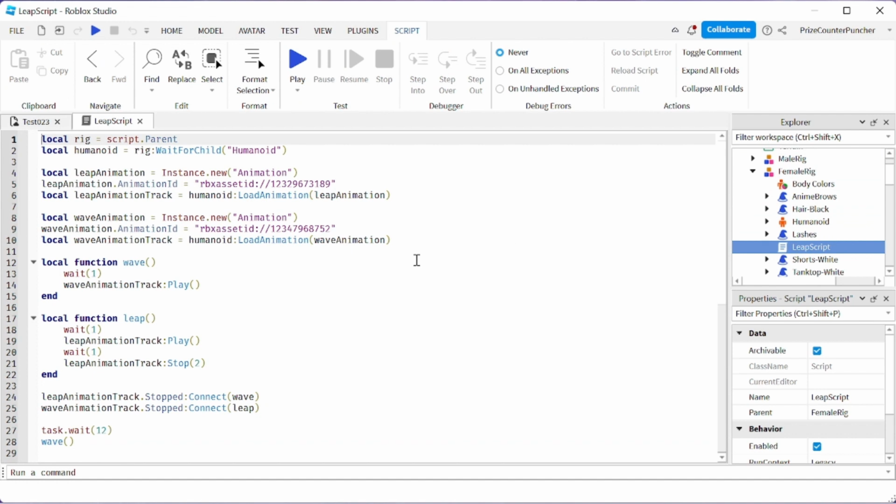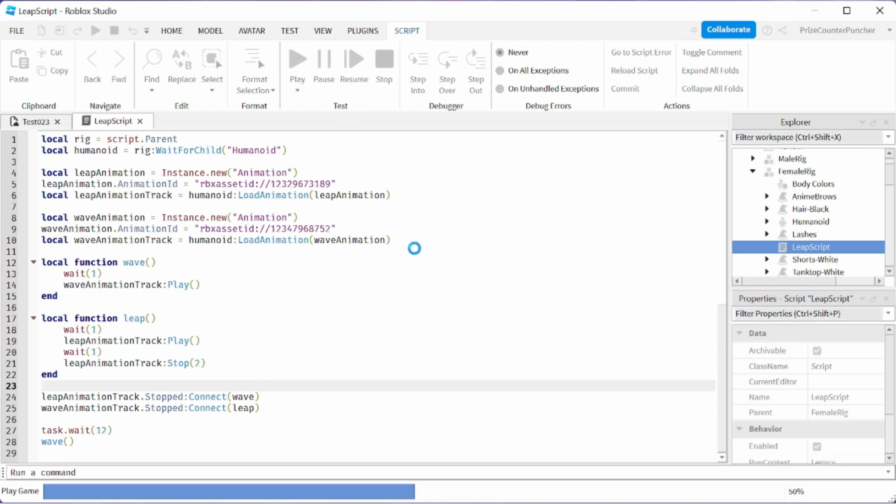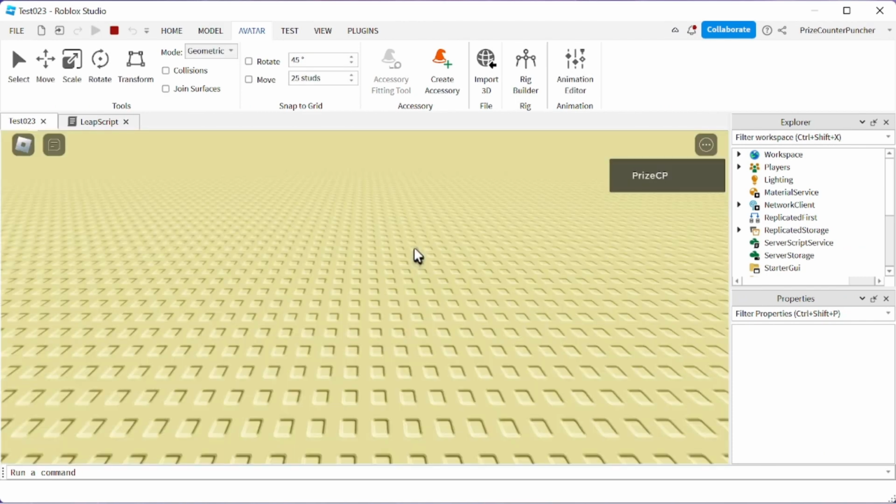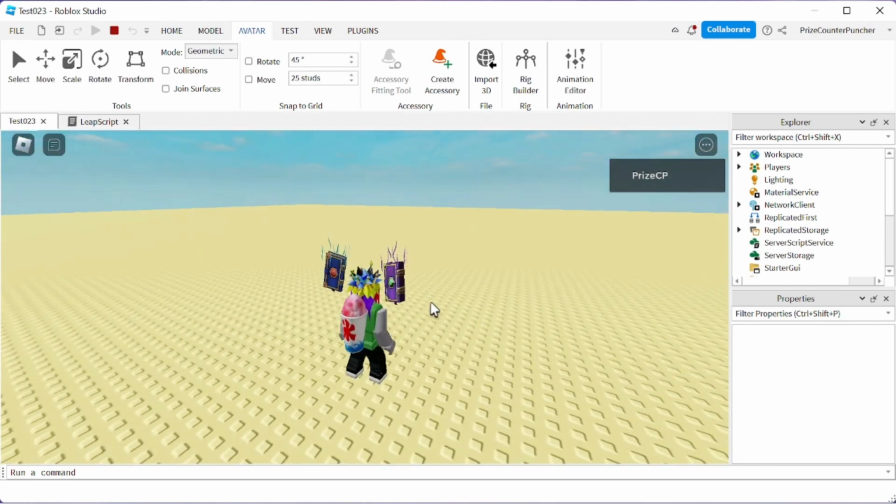We did this in our prior tutorial. If you'd like more information, you can refer to our prior tutorial. Basically, we're just playing two different animations back to back, and we keep on repeating the process. Let's now play and take a look. It should work on both rigs now, the male rig and the female rig.